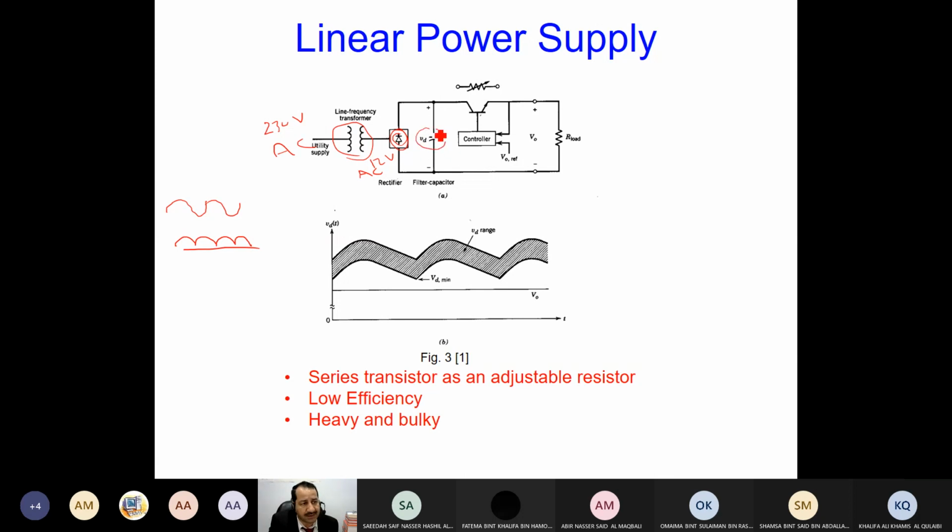Here we use a capacitor. Now let me ask this question to see if you remember what we discussed last year or you forgot. Do you remember in 2019, first semester?